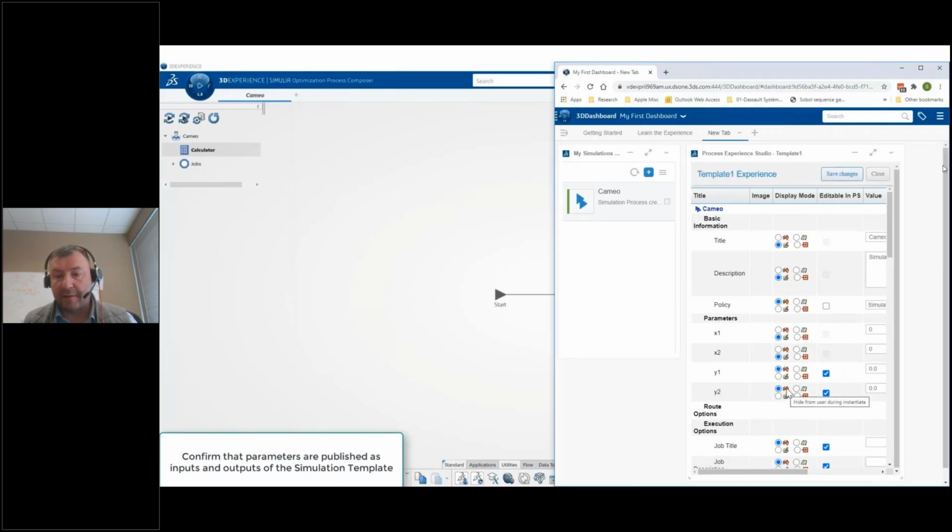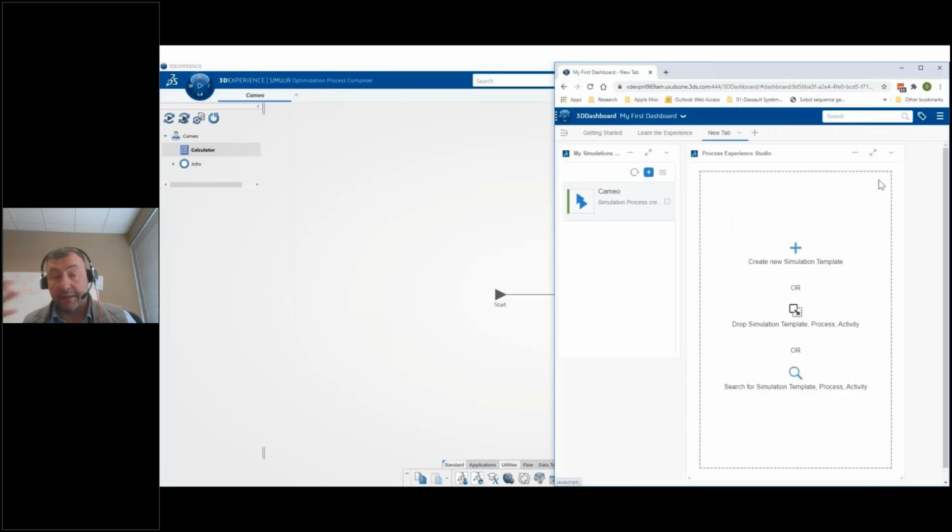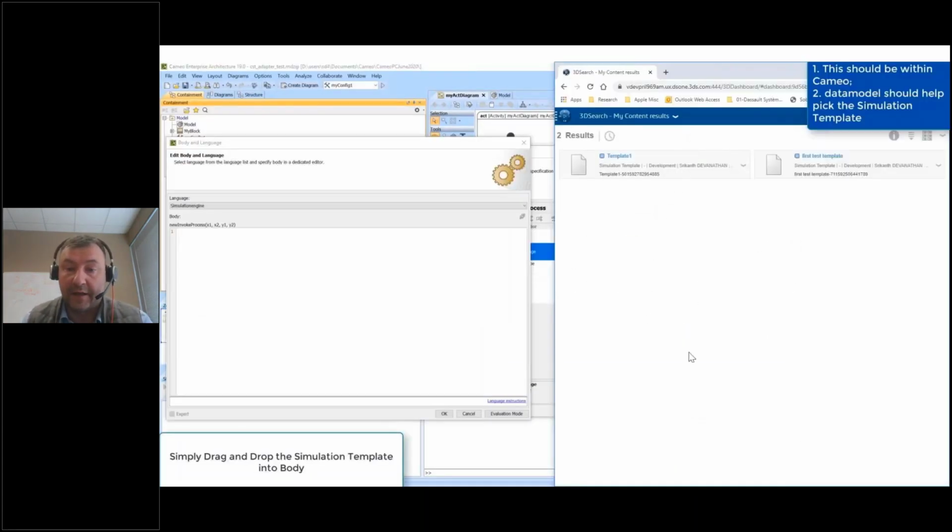Based on whether those parameters are in, out, or in-out, we will get pins in the activity. So the pins also can be in, out, and in-out. The activity parameters can be in, out, and that creates an in and out pin if it is in-out. So we take it, and we drop it.